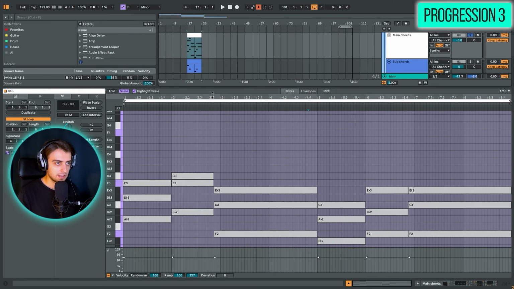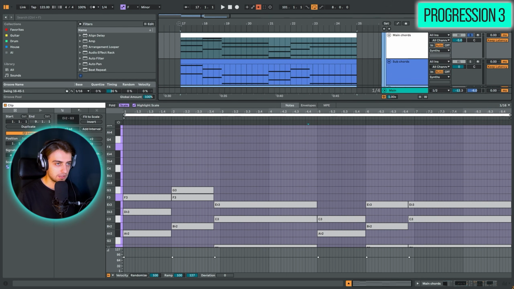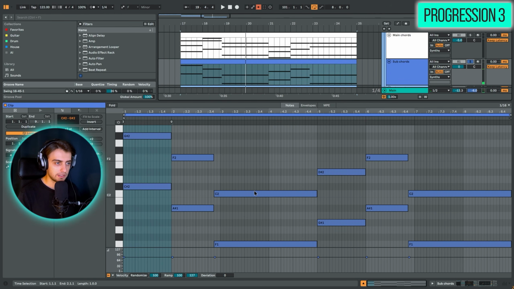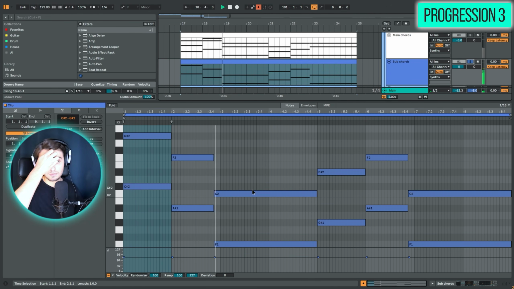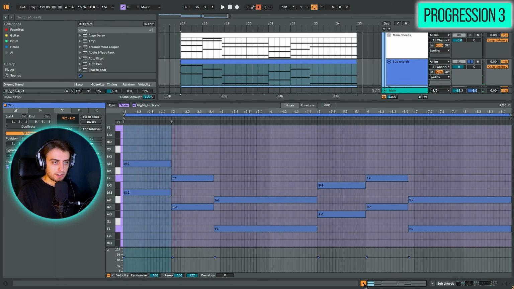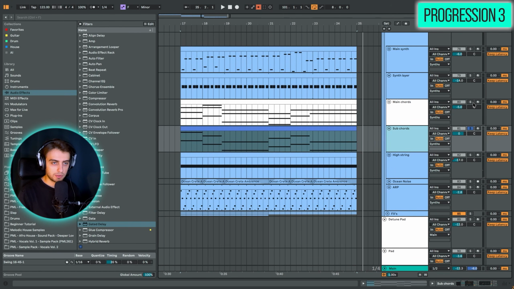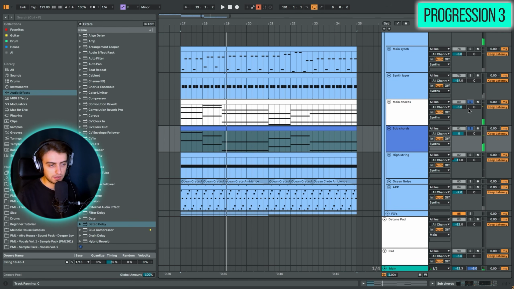Okay, so let's take a look at the context of this progression. We have some sub chords underneath it. And that's pretty much all there is to it. We have just this one supporting layer. Sounds like this together.